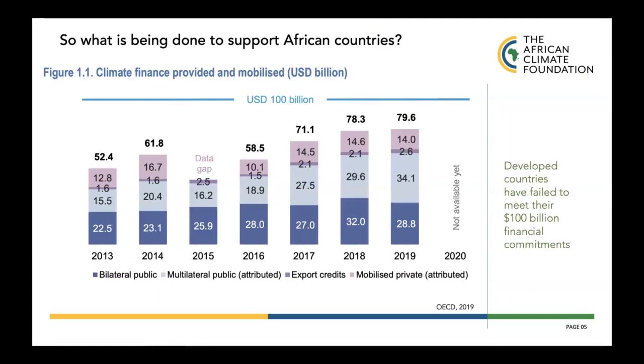In 2009, in the Conference of Parties in Copenhagen, developed countries, recognizing that the developing world had contributed the least to climate change, but was going to be the most severely impacted, committed to collectively contribute $100 billion a year to support the developing world. And as you can see from this graph from the OECD, they have fallen woefully short in realizing these commitments.